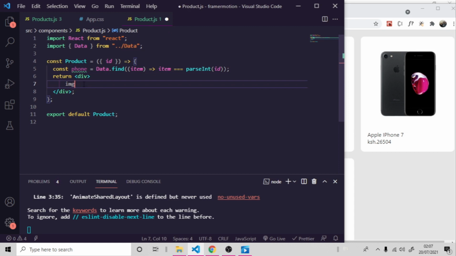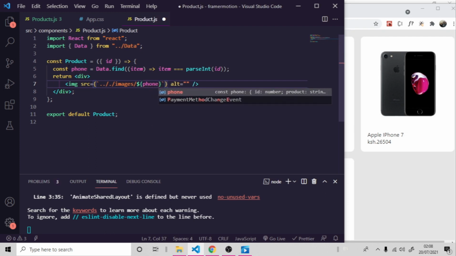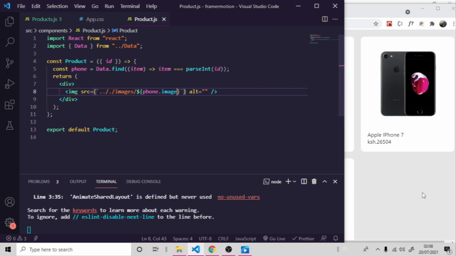So the first thing that we are going to display is the image. So using the template literals, we're going to access the image, which is inside the images folder, and this images folder is inside the public folder. So the name of the image is going to be $, then curly braces, then font, because font is now the object, then dot image. Is it image or images? It's image. So if we save that, you can test it out by clicking here.